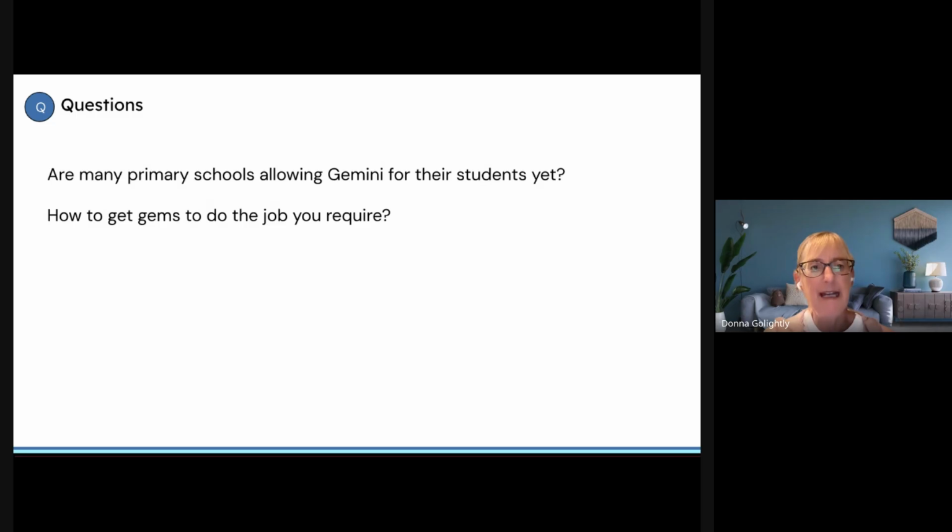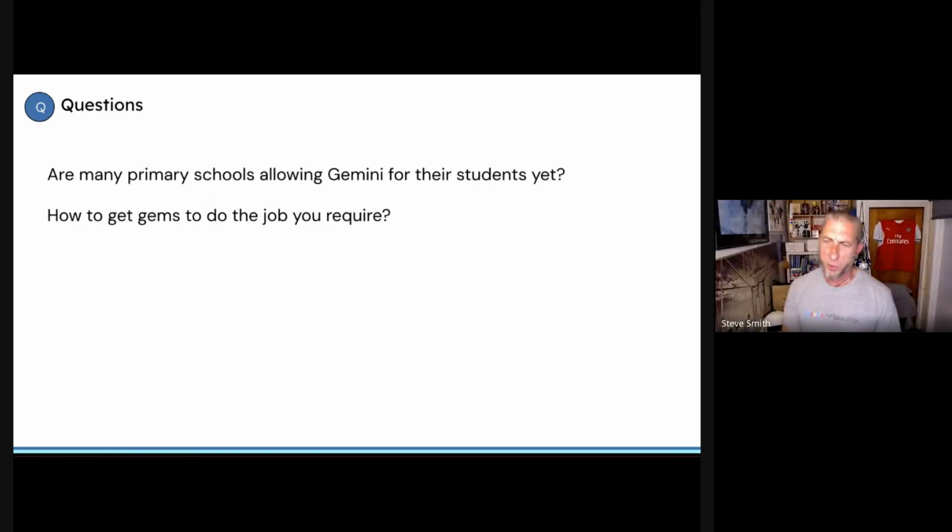And the other one, are many primary schools allowing Gemini for their students yet? So Steve, you mentioned Notebook LM. Is that now like no age restriction on that inside of Workspace? Both of them, because their core services are available for all users if you want to.